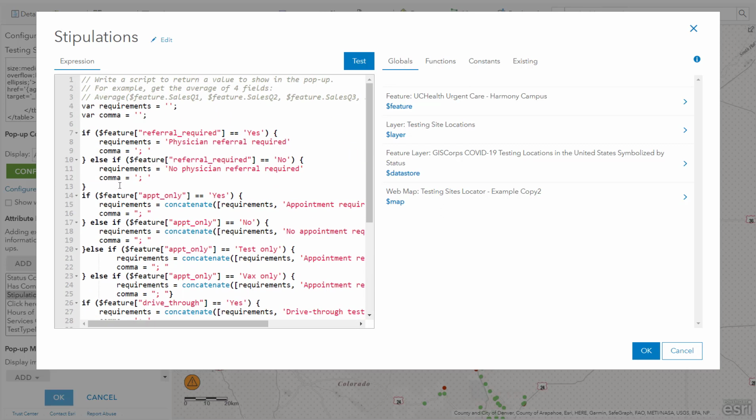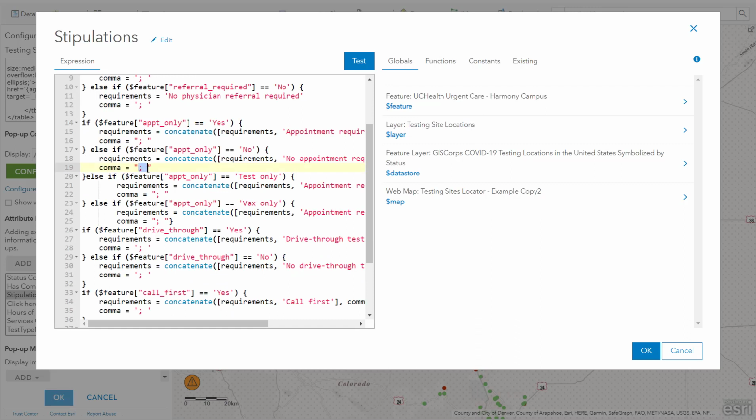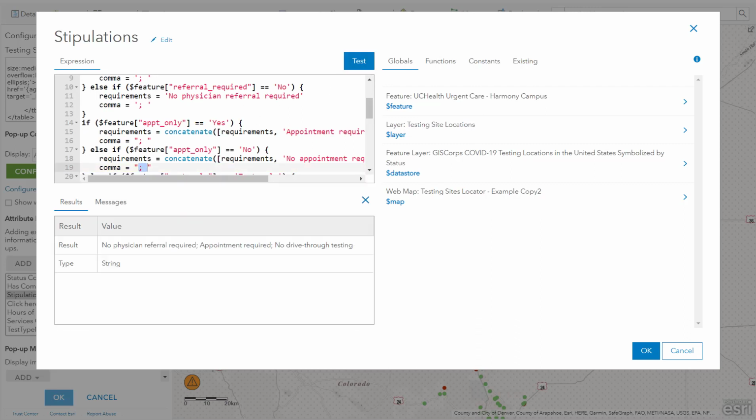This looks like a long expression, but it's really not that complicated when you break it down. It's a series of if statements, and what we're doing is building up a single string or piece of text that lists all of the requirements, separating each one by a semicolon. If we hit test right now, the Arcade editor, which is this window here, is populated with a set of test data. So we can typically run the expression in the editor, look at what the results are, and then make sure that we're on track.